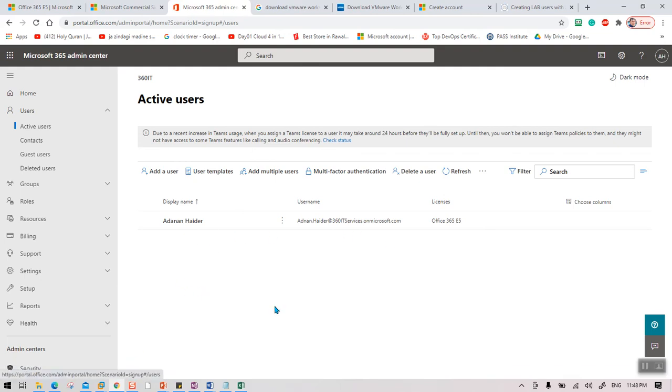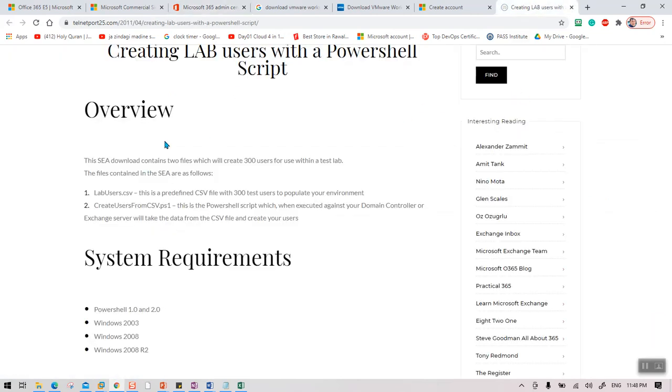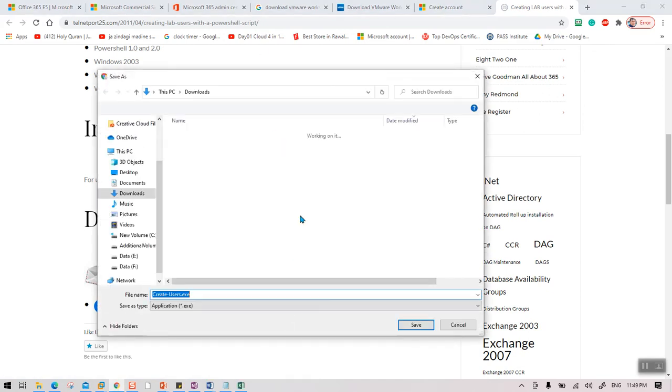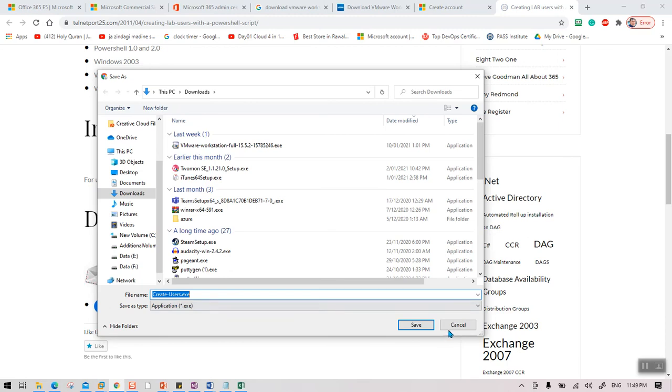And one more thing, in case you're not able to find the script file for creating lab users from the PowerShell script, this is the link you need to go to. I'll try to copy this link in the video description. If it is not there, then you can just go to this link, and here is the complete list. You can download both of the files. Just go here, create users. Once you go to this link, it will give you step-by-step instructions of what I've shown you right now, and it will ask you to download all of the scripts, so you can go here.